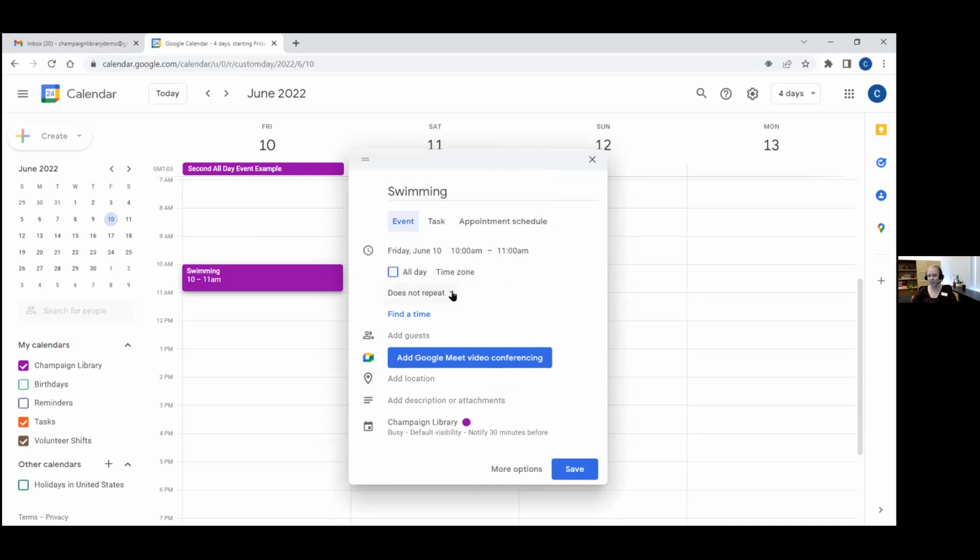We also have the chance to say whether or not it repeats. We can do it weekly on Fridays, or monthly on the second Friday of the month, or only on June 10th but every June 10th, say if it was an anniversary, or every weekday, or a custom date range. For us, it does not repeat. First time we're going to the pool, we're going to check it out and see if we like it before we commit.